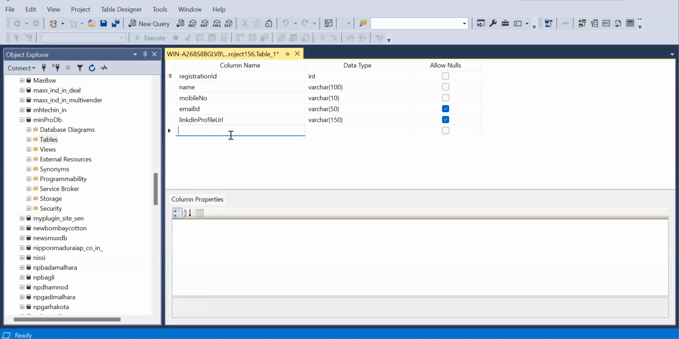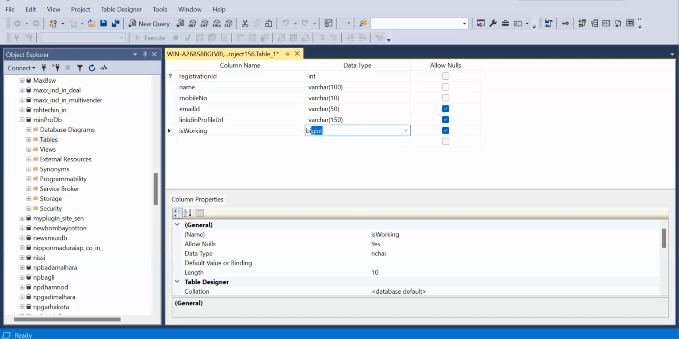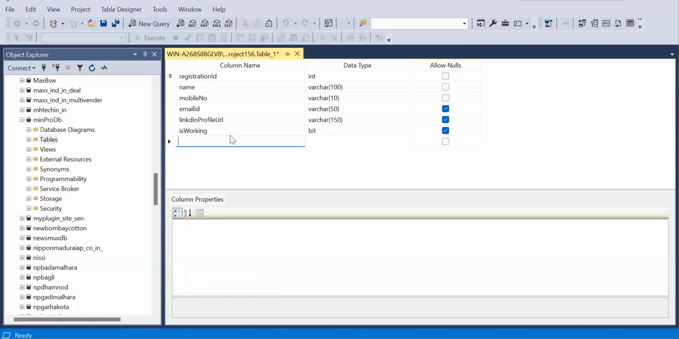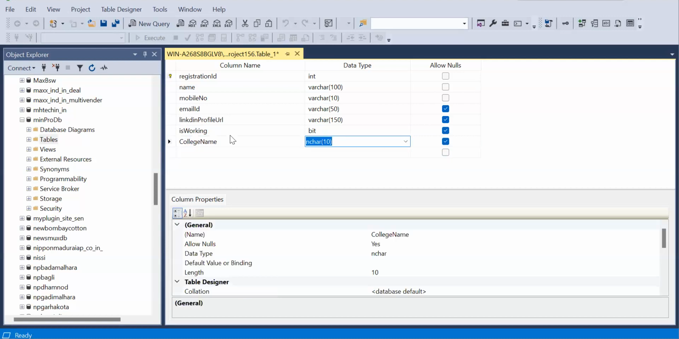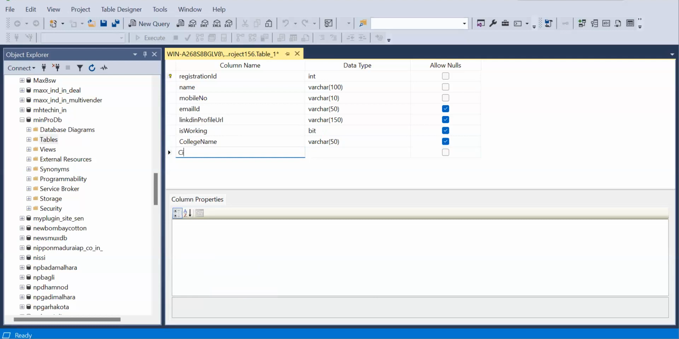One more thing I'm going to need is, are you working? Since we are going to get registrations from students and also from working professionals, just a flag: is working. The column name I'm keeping will be bit, meaning boolean, true or false value. Then if he is not working, he is a student, so I will ask for college name, whatever they can fill, and city.